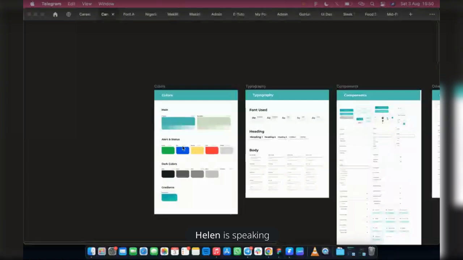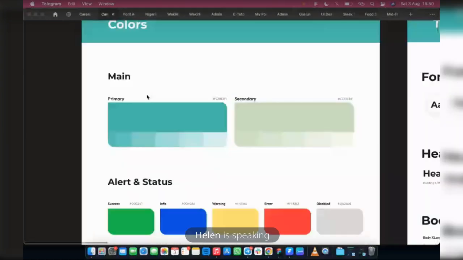So here I have my color. This particular product has two colors, the primary and the secondary color. Inside this primary color, I brought out different shades of green. Same thing for the secondary color, I brought out different shades of green. So I can take a shade of green from my primary color and use it as maybe a background, or as a shadow, or for one or two things I want to add in my UI design.